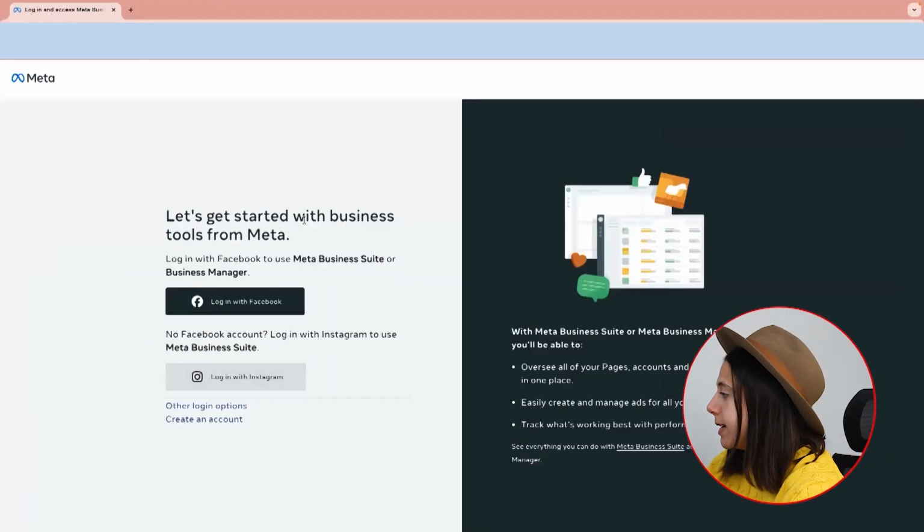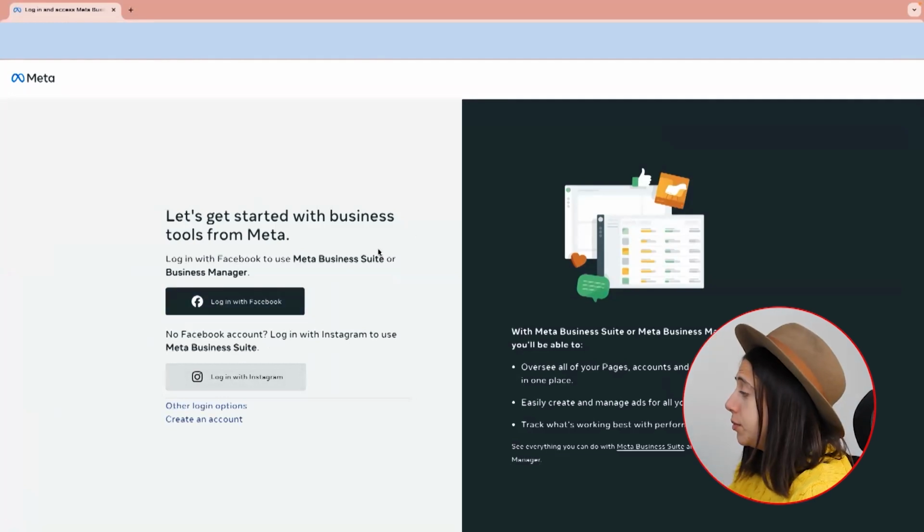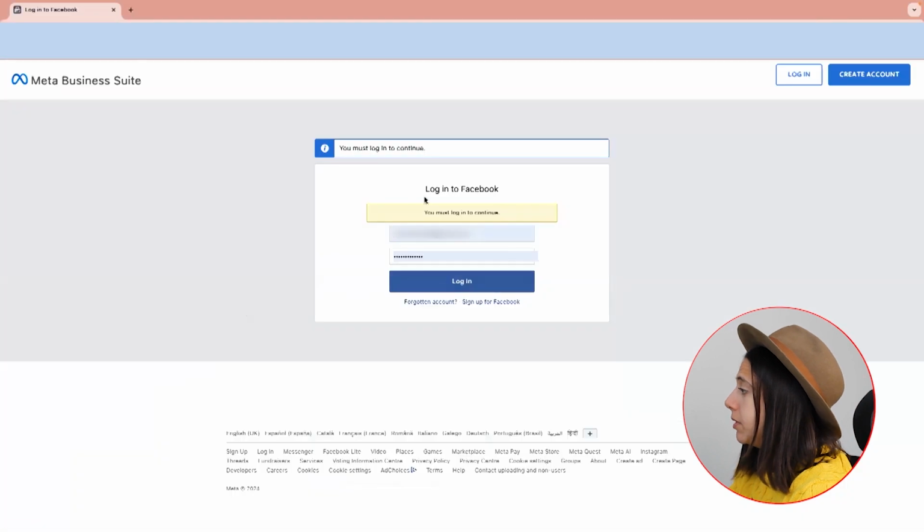Now, how do we create this? I'm gonna go to business.facebook.com. So as soon as you arrive here, you're basically just gonna click on login with Facebook. You can put your email and a password in there and press on login.